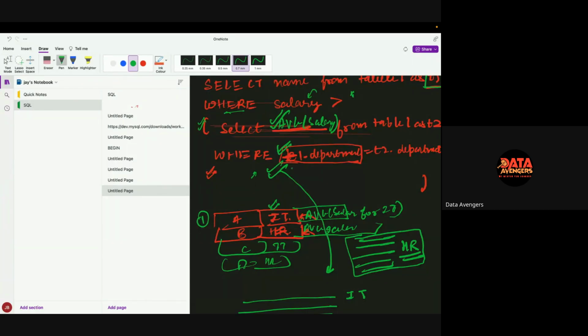Whenever this row is being executed, T1 dot department will take value IT. So this will already filter for IT. Clear? When the next data is being processed, that is HR, T1 dot department will take HR, and this one will process for HR. Clear, everyone?